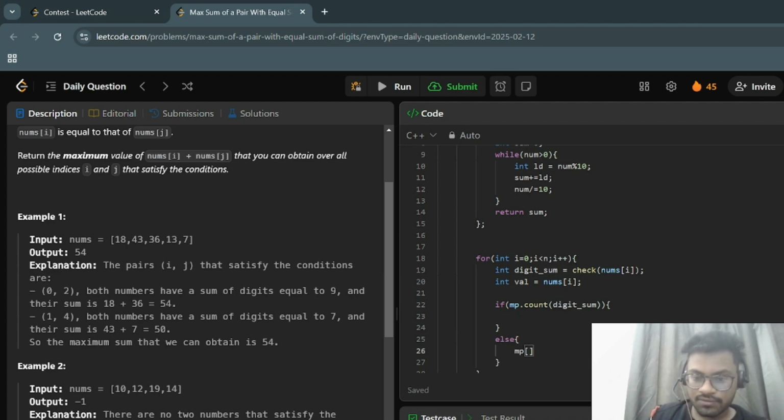mp of digit sum is equal to that value comma -1. Why -1? Because until now we haven't found any other element. It is the first element, so it will be the first highest element. If in the long run any other element greater than this comes, then we can just update that as well. Suppose that element is already present, what we need to do?